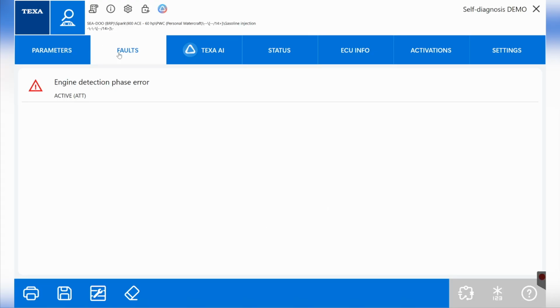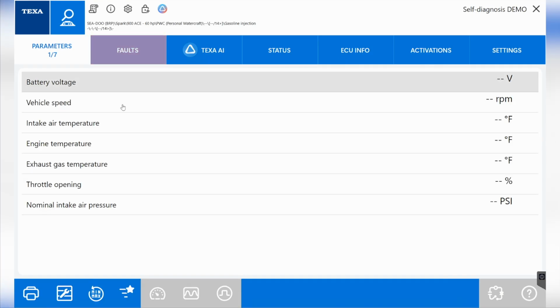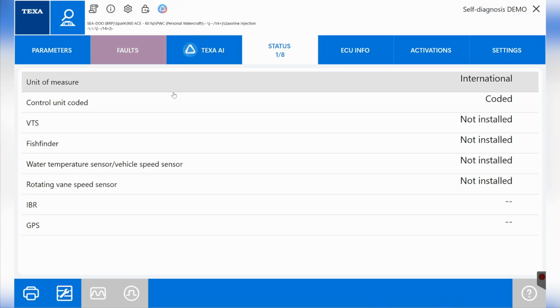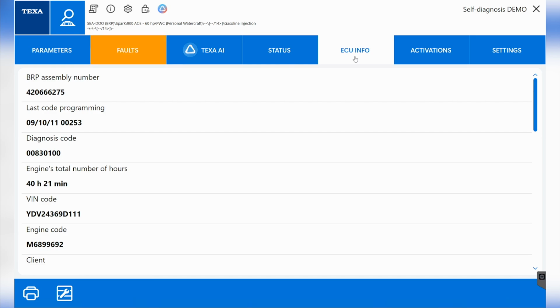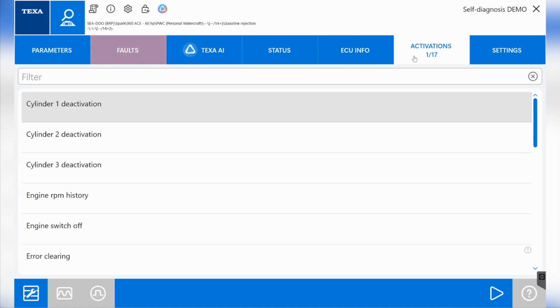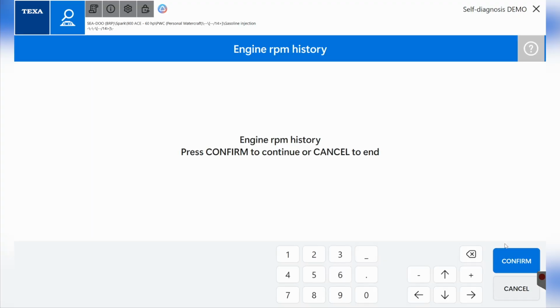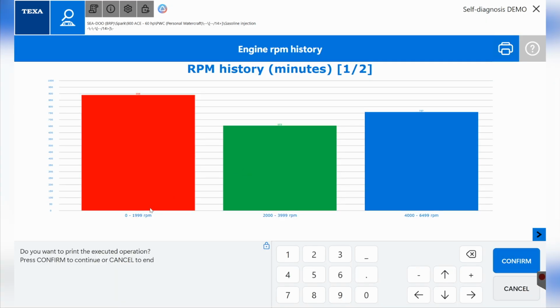So you have your parameters, faults, statuses, ECU, activations, and settings. So we can go over the parameters, and this is what we can view. But we can go over to your statuses. So you have your unit of measure, you have everything that's on this one. You have your ECU info, activations. Again, you have your RPM history on this. So let's run that real quick. So you can see exactly at what stage they were at and for how long they were.